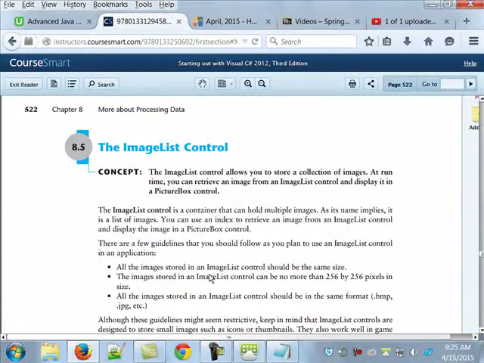And the last thing that's discussed in here, starting on page 522, is this image list. Again, it's called a list because it allows you to store a collection of images. At runtime, you can retrieve an image from an image list control and put it in a picture box control.